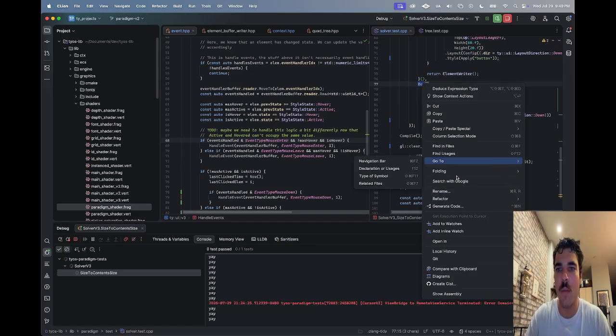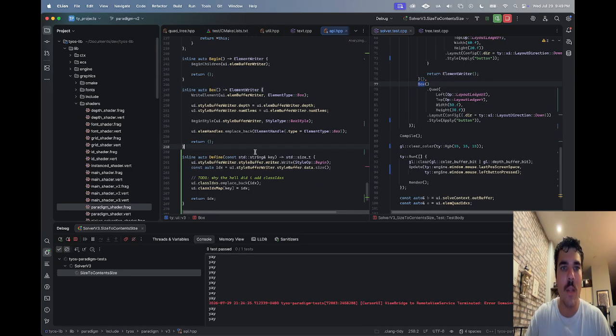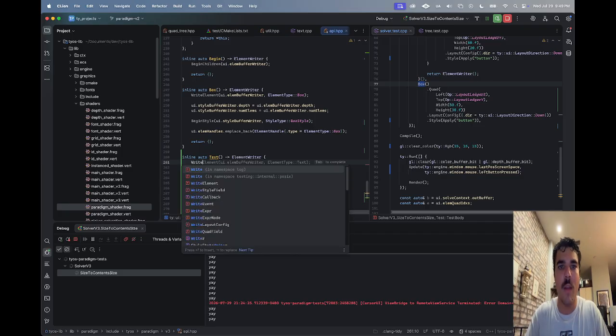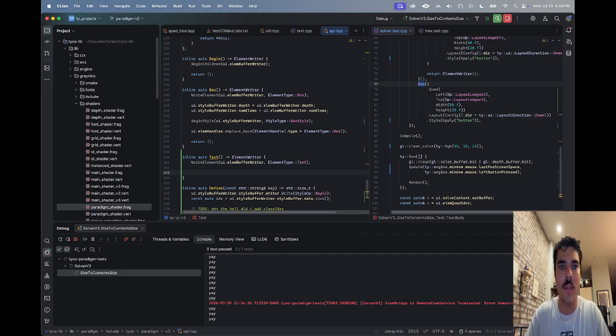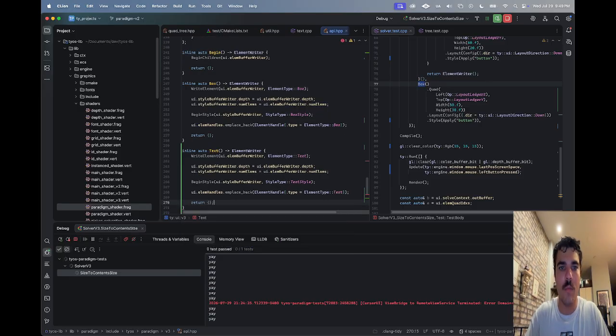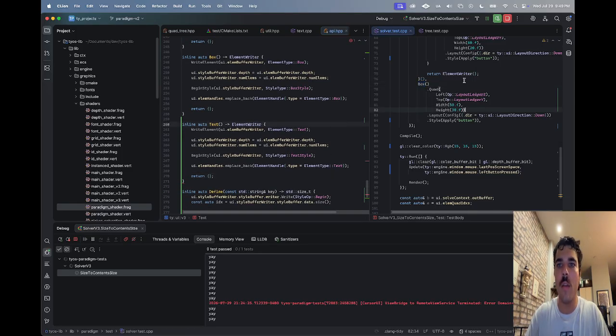Well, we have something called box, so let's see if we can do auto text, right? Element. It's basically going to be the same thing. We're going to say write element type text. We're going to do that. We're going to begin a style, text style. And then we're going to do text. And then return an element writer.